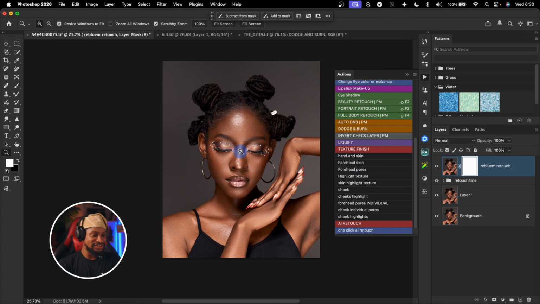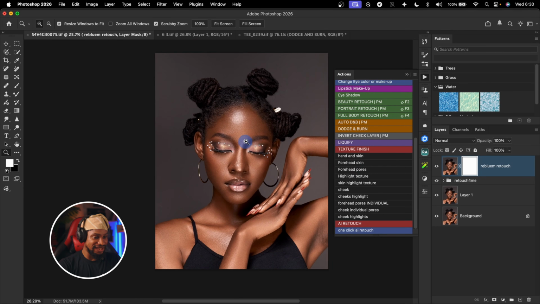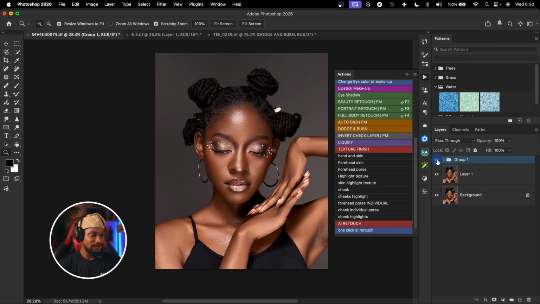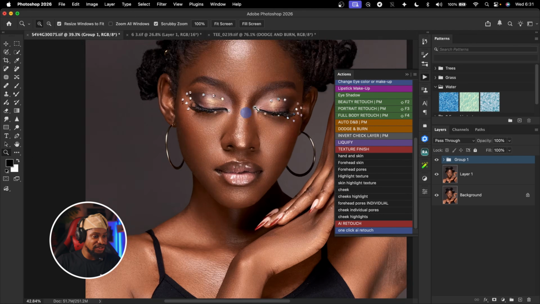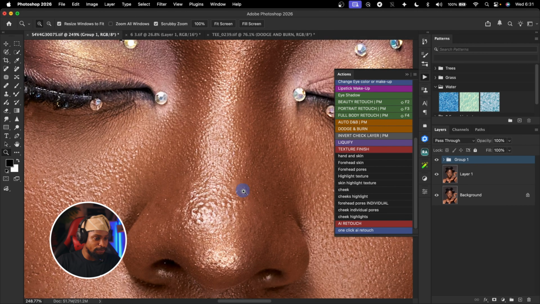All right, it has finished loading. Now let's see the before and the after of this image. Let me just group them. All right, see the before and the after. The before and the after. Now, what you should take note of, AI is not perfect yet. Now, if I zoom in on this image, you can see it left some patches.